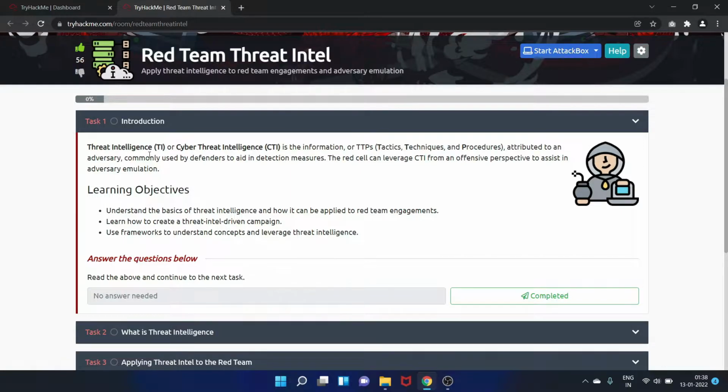So threat intelligence or TI or cyber threat intelligence, that is CTI, is the information or TTPs, that is tactics, techniques and procedures, attributed to an adversary, commonly used by defenders to aid in detection measures. The red cell can leverage CTI or cyber threat intelligence from an offensive perspective to assist in adversary emulation.